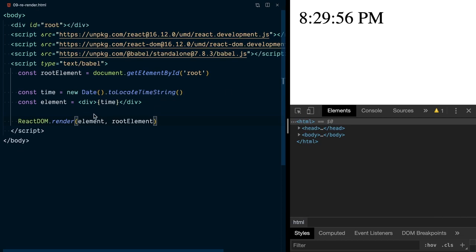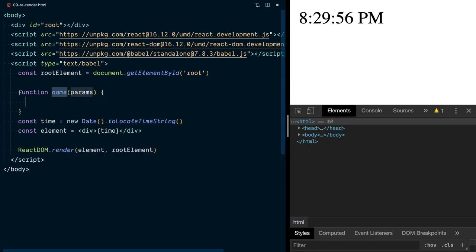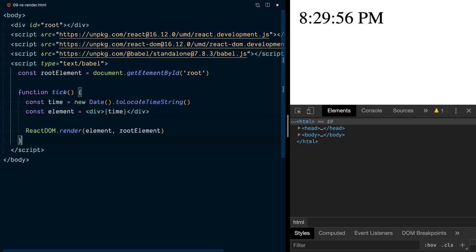So what I want to do instead is I'm going to put this into a function and have that function called every second. So let's go ahead and make that function called tick. And we'll put all of this inside of tick, and then we'll call tick. So we just refactored, just put something in a function. That's a very normal thing to do. But now I'm going to say setInterval tick every 1000 milliseconds. So I'm getting that update.